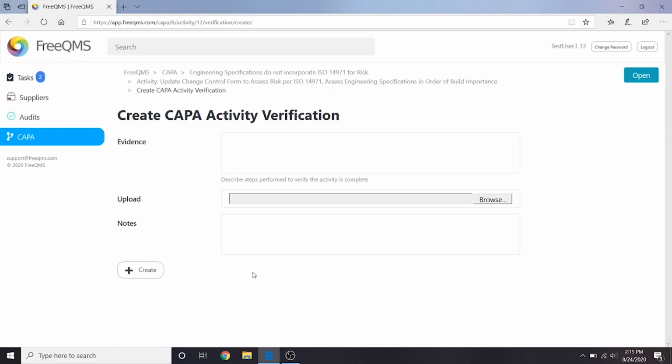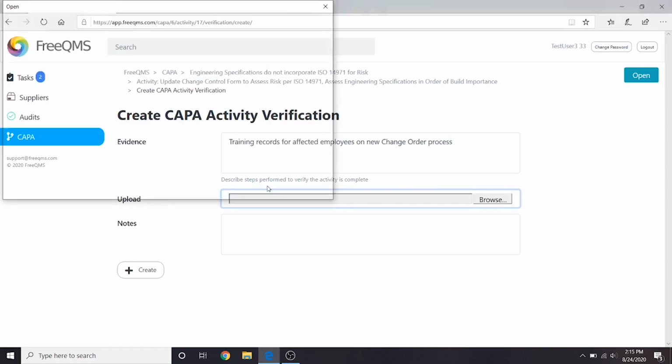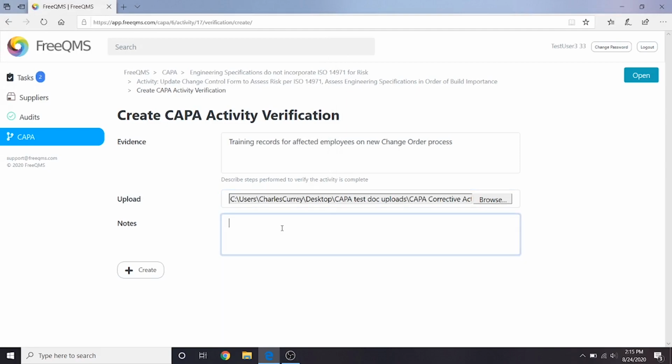Let's complete this form. Evidence says, training records for affected employees on new change order process. Upload, click the Browse button. We're going to select our file, CAPA Corrective Action Training Records for Update Change Order Process. In the notes we can say NA here. Now let's click the Create button.